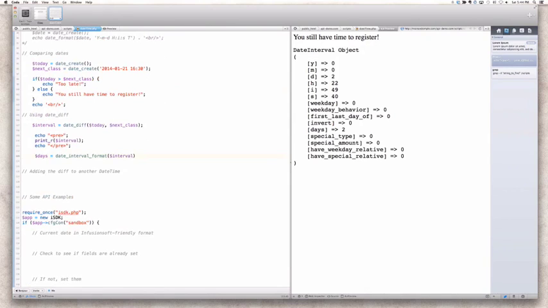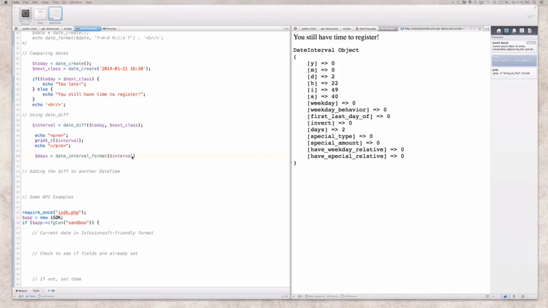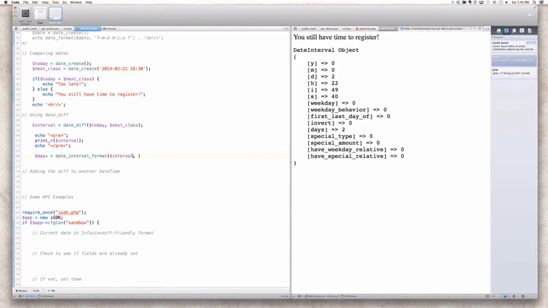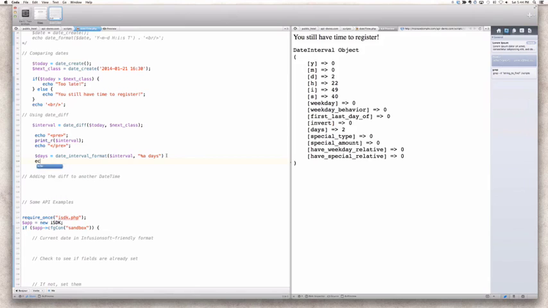So what we're going to do here is we're going to say interval, and the way that we want to format this interval, we say comma, and then we say %a, lowercase a, days. And I'm going to show you what that means here in just a second, or how we got to that. But then I'm going to say echo. Let's just grab this so I don't have to redo all that. But instead of you still have time to register, we are going to change this to days.